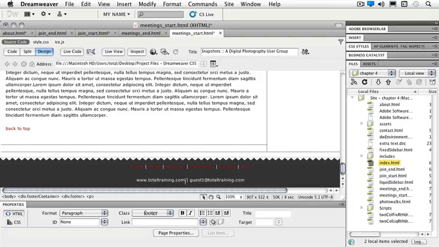So the first one is an absolute link. So far we've created relative links because they're relative to the document that we have open at the time. My absolute link, however, needs to have the absolute URL in the link field. So if I actually type http://www.totaltraining.com. Hit my enter or return key.